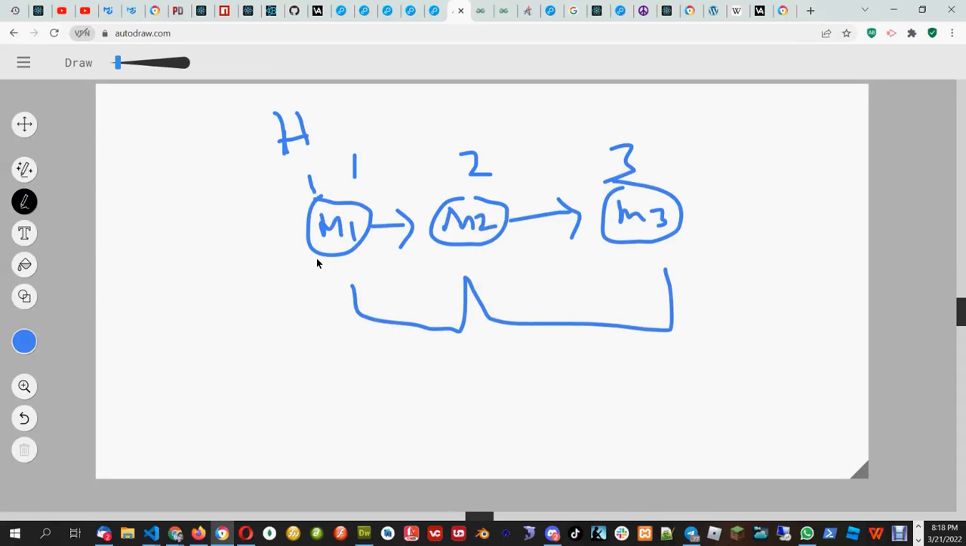When I want to remove it, I should remove the first person who entered the queue. So I will remove from the beginning. Okay. And once this is removed, I will remove this and then remove this. So it is like a queue.